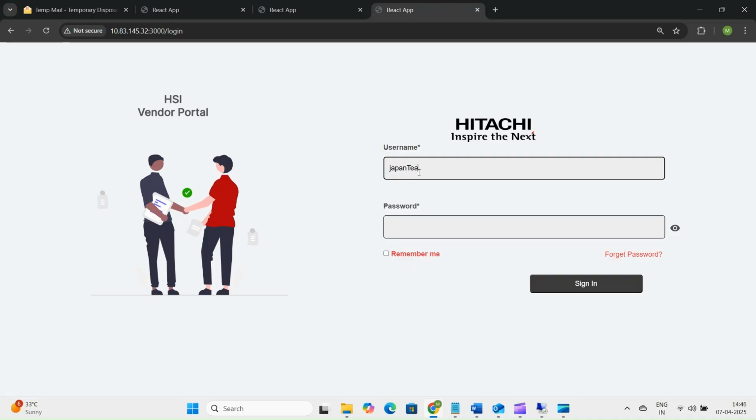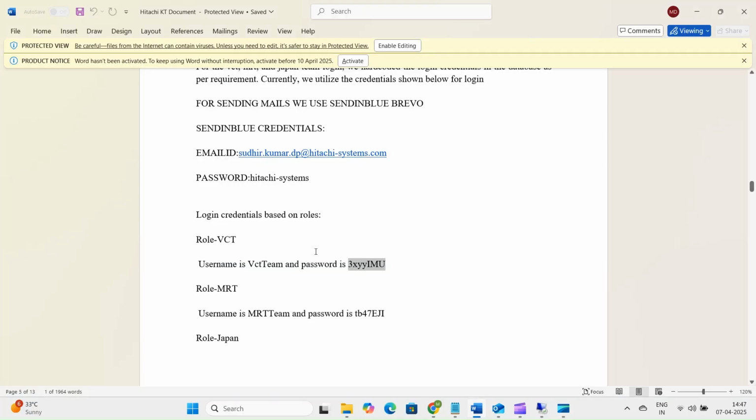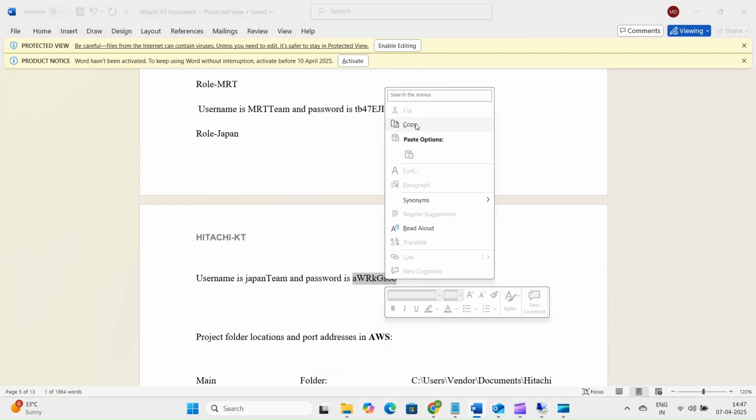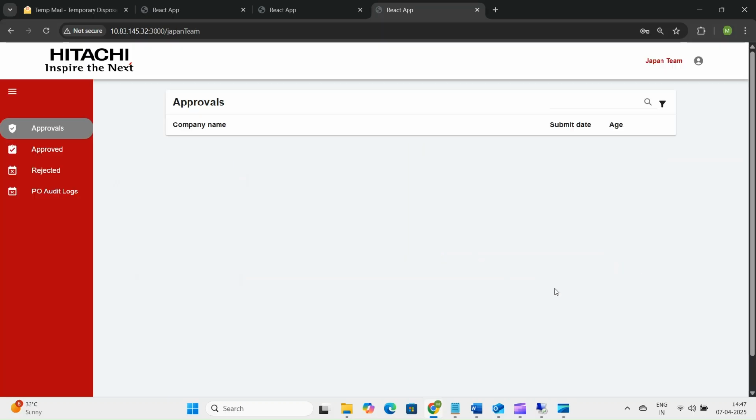The VCT team's role is crucial in ensuring that all the vendor information is correct and meets the necessary compliance standards before it moves forward in the approval process. Once the VCT team approves the vendor, the request will move to the Japan level. The vendor will receive an email notification confirming the VCT approval.